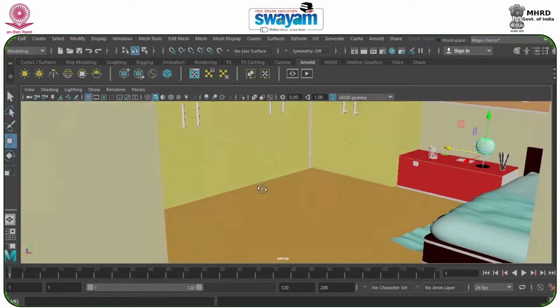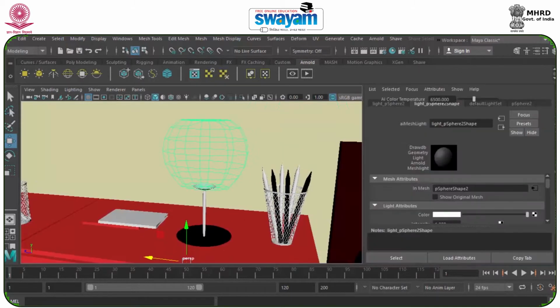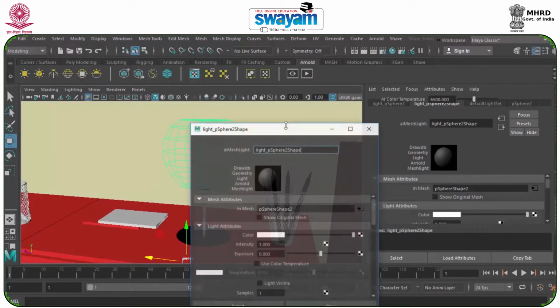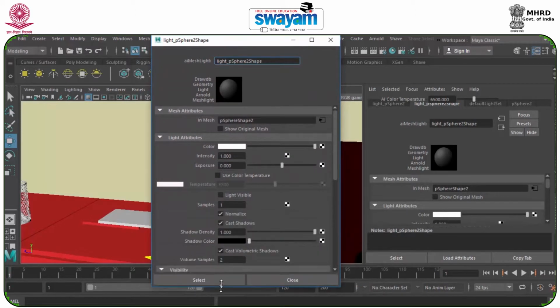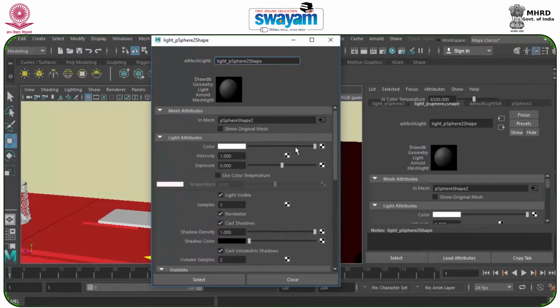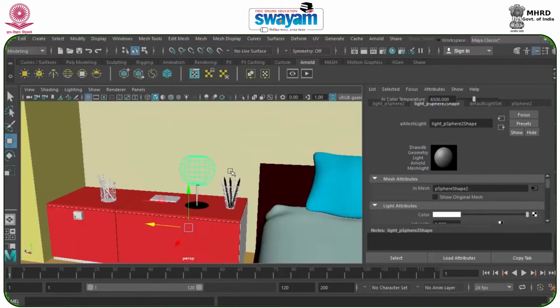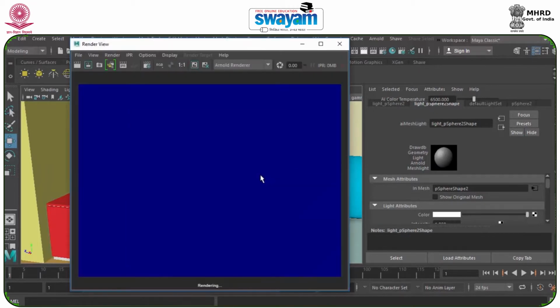Okay, so what we have to do, we'll select this part, and here we have the mesh light. Let's click over here and go to the attribute editor. In the attribute editor you have all the features of the mesh light, so you can set the color and all. Light visibility is on, intensity is 1, exposure is 1, and just have a look. So render it.